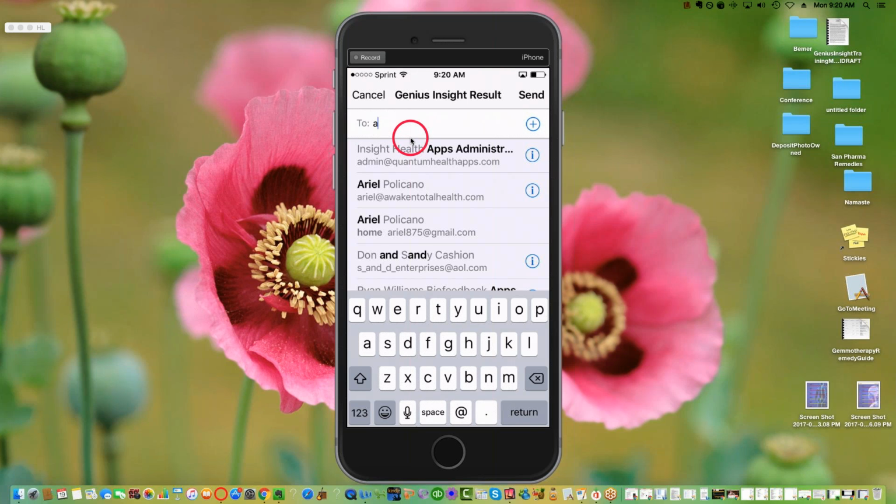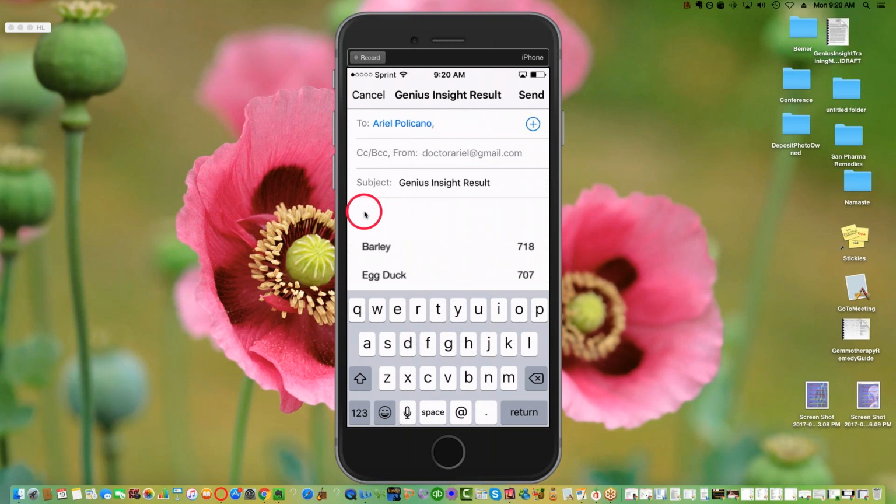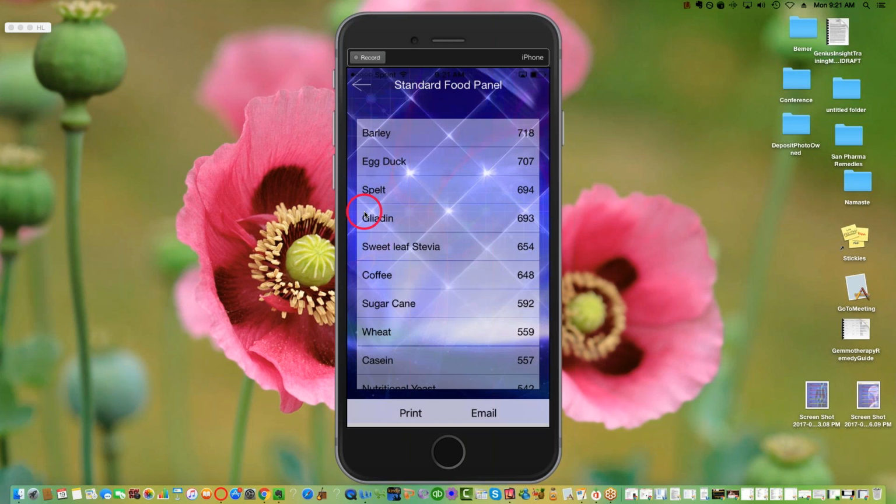Which is Ariel at Awaken Total Health. Okay. And then I could put on here the range, or I could highlight them, or see items below, above 650 and below 120. You could explain it to them.